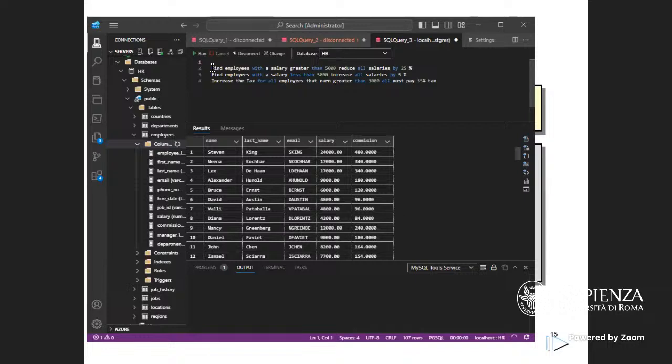Okay, don't worry about what I'm trying to do. I'm trying to do something. Okay, so the first question is find employees with salary greater than 5,000. Reduce all salaries by 25%.